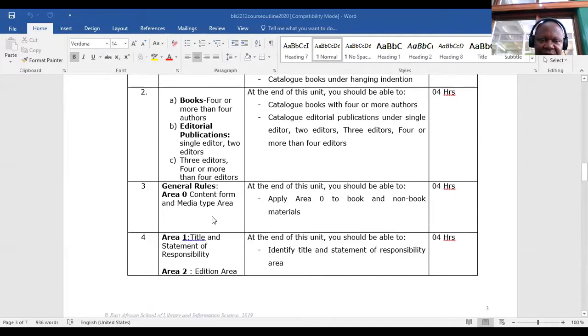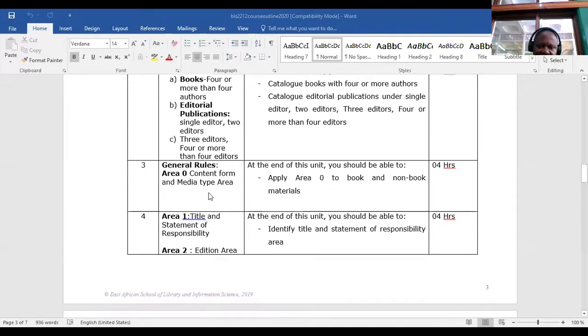Week 3, we shall go back to area O, content form and media type area. I'll need to emphasize how we handle non-book materials when it comes to area O.